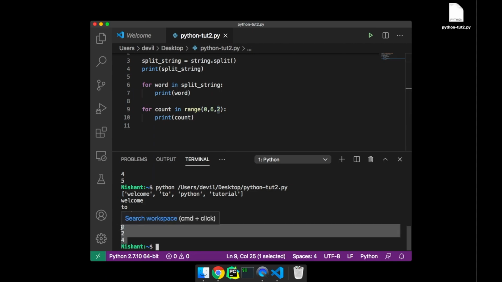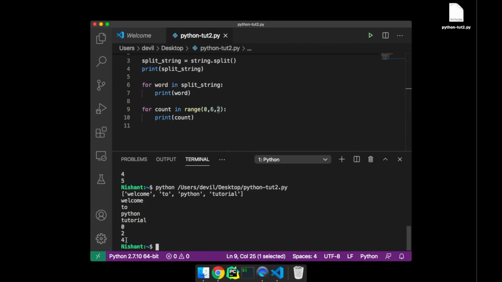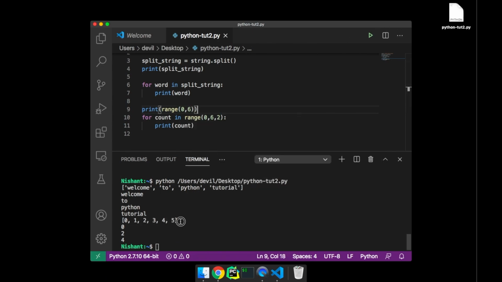So yes, as you can see, 0 to 4 has been printed with a step of 2. Let's also print the range here, print range 0 to 6. As you can see, the range prints the list from the lower limit to the upper limit, because by default the step is 1, therefore it's 0, 1, 2, 3, 4 and so on.